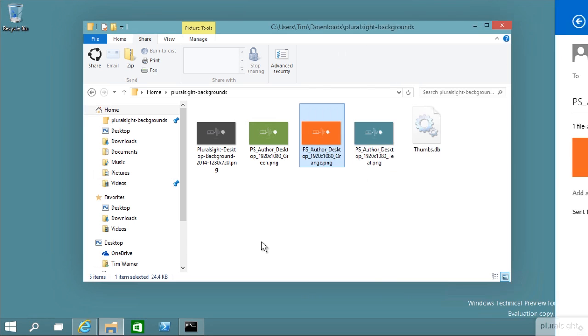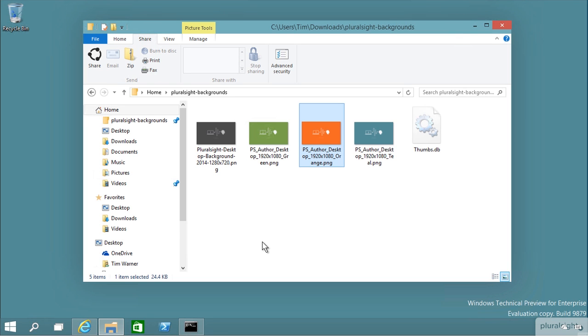So those are the two things that jump out at me with the File Explorer.